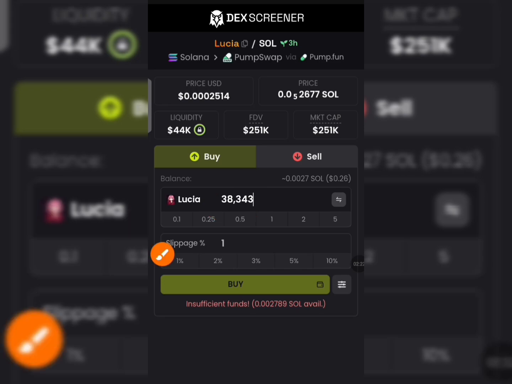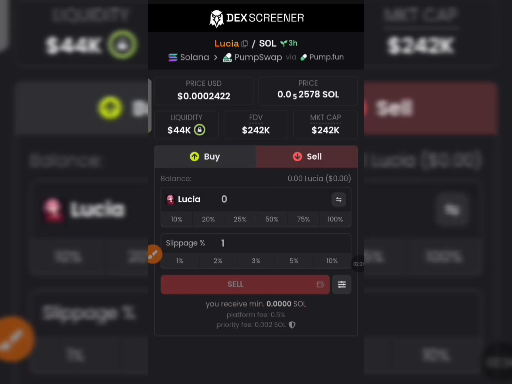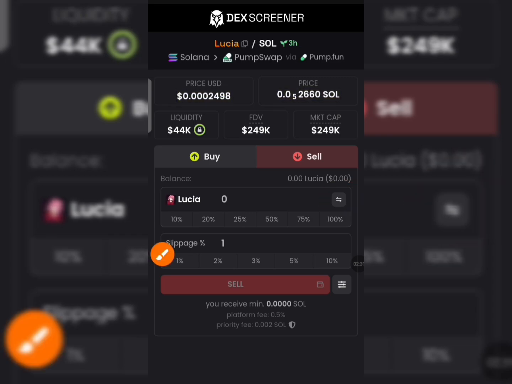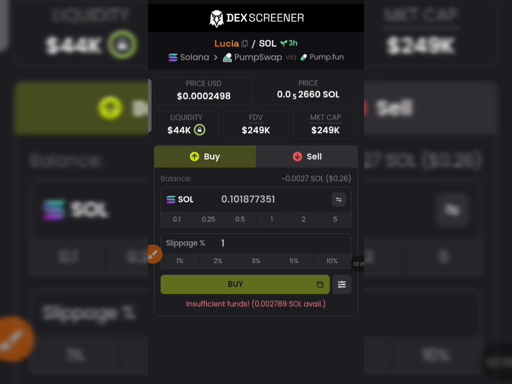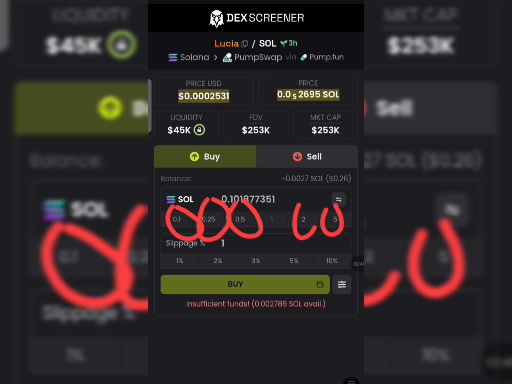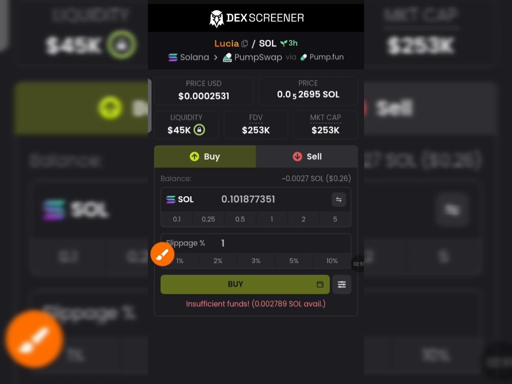Okay, so if I want to sell right here, you can just click on sell, and you can just click on this sign right here, and it's going to give you the max of these coins. You are going to sell everything right here. But if you don't want to buy at max, you want to buy bit by bit, you can purchase with 0.1 SOL, 0.25 SOL, 0.5 SOL, 1 SOL, 2 SOL, or even 5 SOL. Okay, right here. So this is the simplest way to purchase coins as fast as possible.